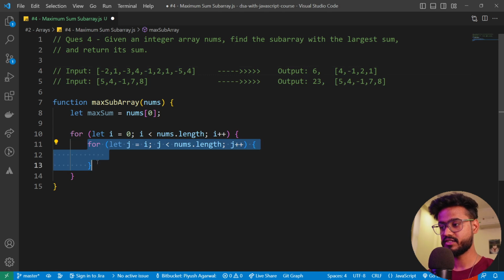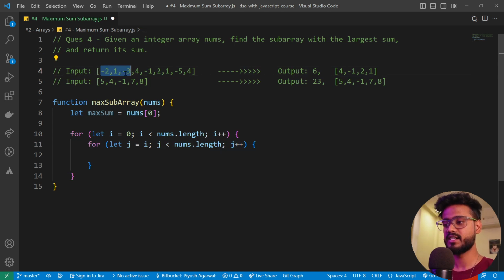So for this j loop, what I'm going to do, I'm going to take, okay, this is the first subarray, okay, this is the second subarray, let's calculate the sum for it, okay, this is the third subarray, let's calculate the sum for it, and so on. I'm going to calculate all of the subarrays' sums. Now after this is done, I'm going to start from 1. Then I'm going to calculate, okay, let's calculate the sum for this, let's calculate the sum for this, let's calculate the sum for this, and so on and so forth.